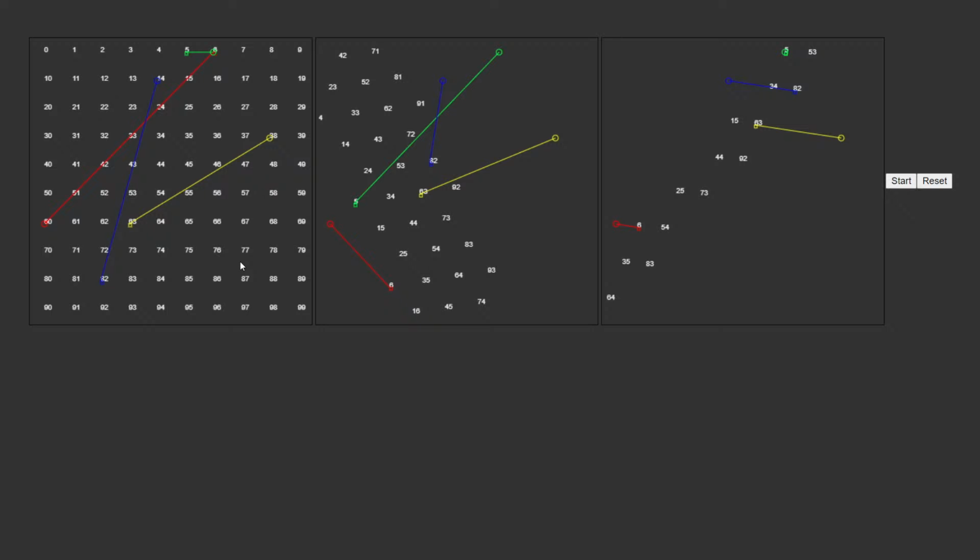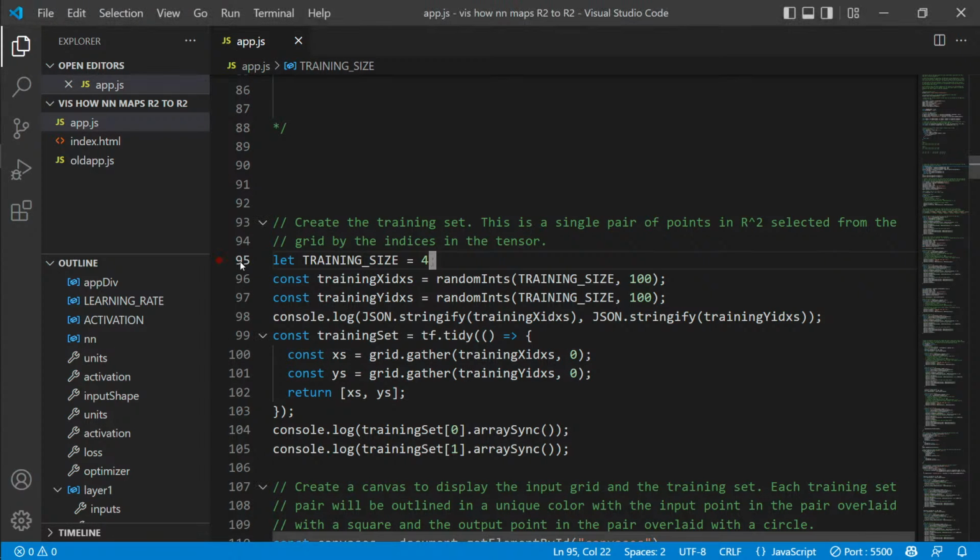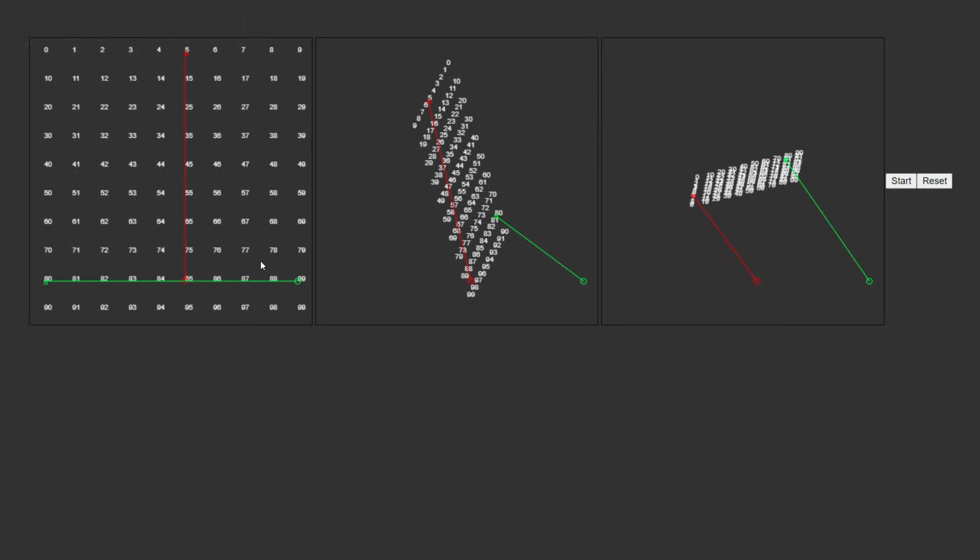Yeah, so we'll look at that idea. So we'll just do, okay, training set is size 2. Oh, that's weird. What's the probability of that happening? I don't know.